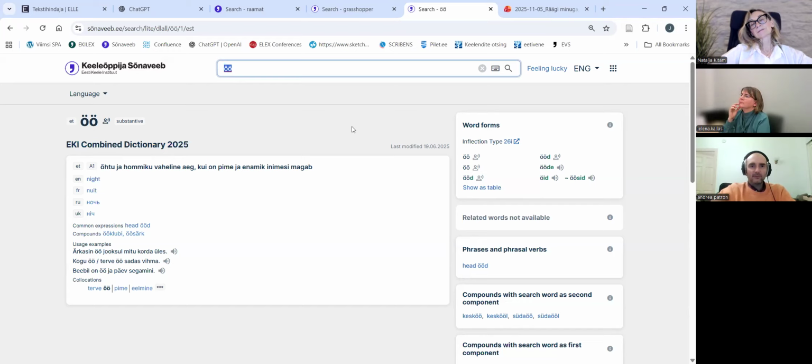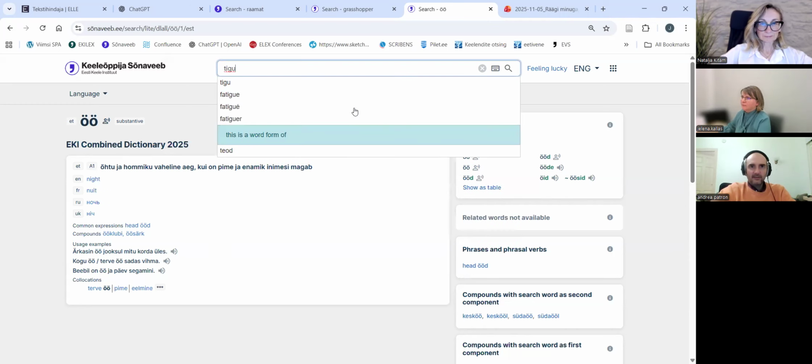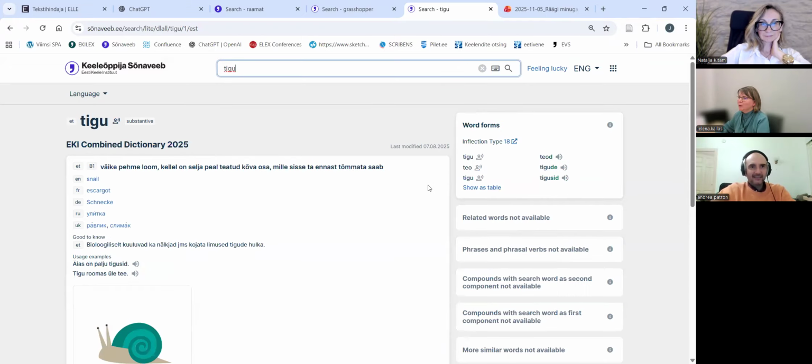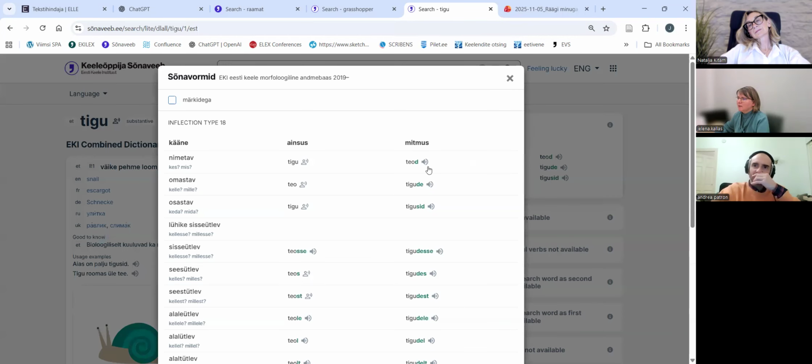I do or you do? I do. You do. Tigu... divan. No? Nee. Tigu. But if you want to say that I have snails in my garden, then I use this form and I put this D ending at the end. And then as a result, teod. Teod is right. So this is the possibility, you know how to check if you are not sure.